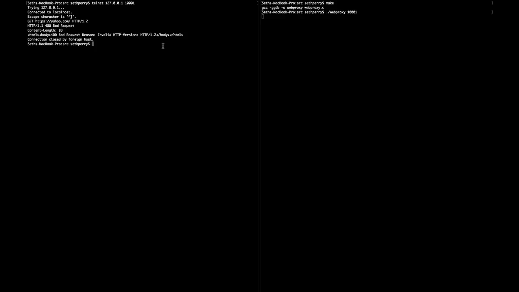Okay, so I'm going to demonstrate some basic error handling. I'm going to start my web proxy on port 10,001. Then I'm going to telnet in to localhost on that port, and I'm going to send a seemingly valid request, except I'm going to give an invalid HTTP version. So you can see that that's the response returned for that request.